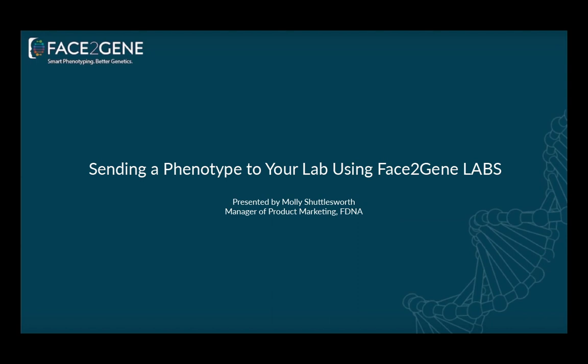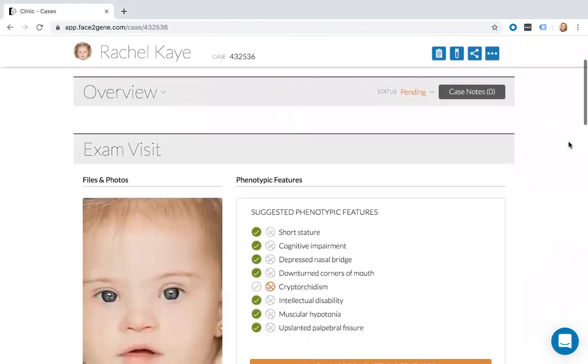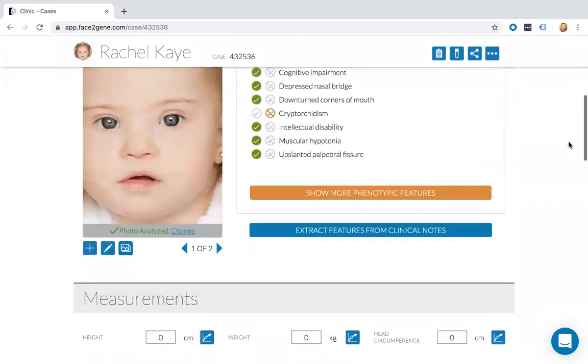Patient phenotype to a laboratory for their use during the variant prioritization process. Once you've registered for an account and logged on to Face2Gene, follow these steps. As you see, I've already added the patient phenotype and photo. The next steps are simple.